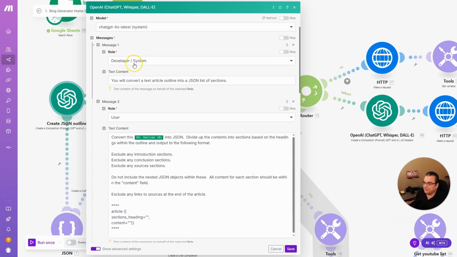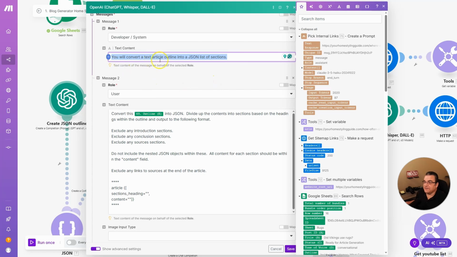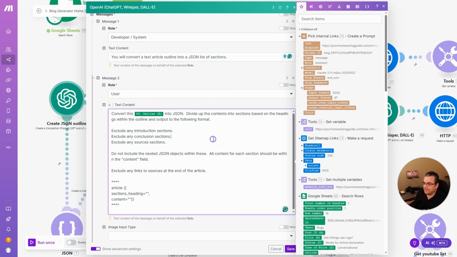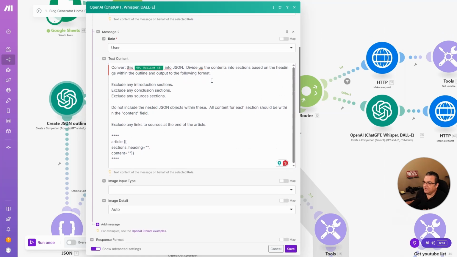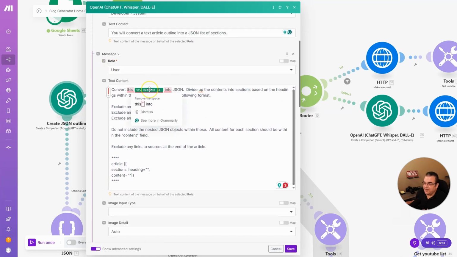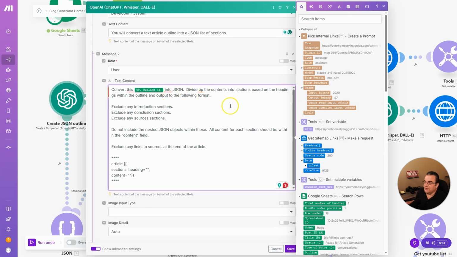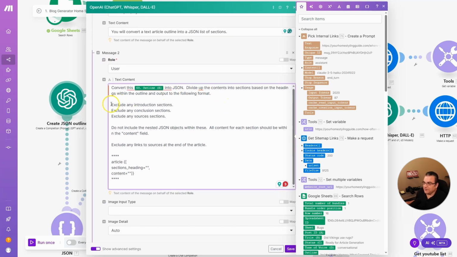First message is a developer system: you will convert a text article outline into a JSON list of sections. Now, once again, go ahead and pause. And then my user message is: we're taking the outline from our spreadsheet and converting it into a JSON. And of course, I don't want it to include any of this stuff in the JSON. Copy, paste all this. And here's how we want it set up.